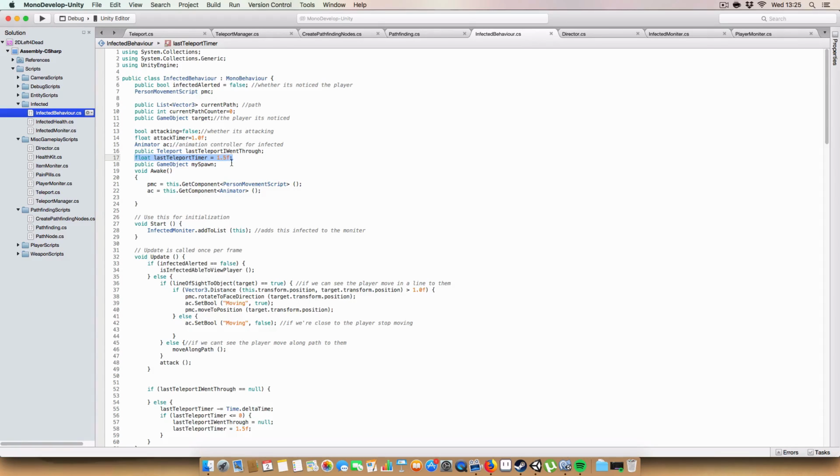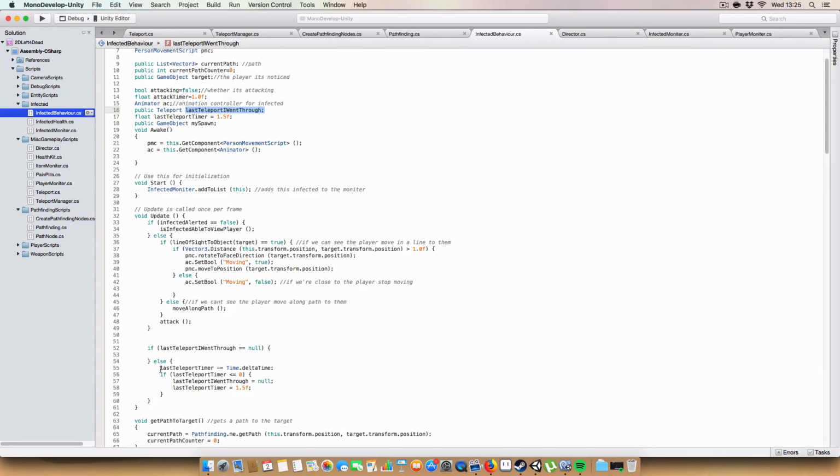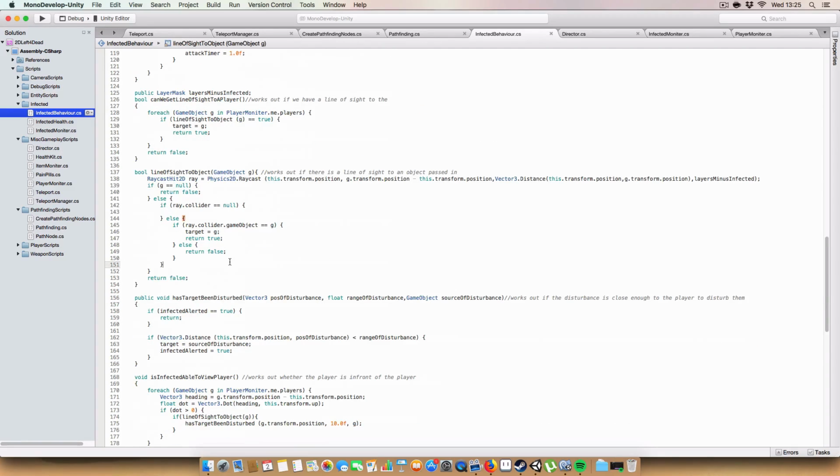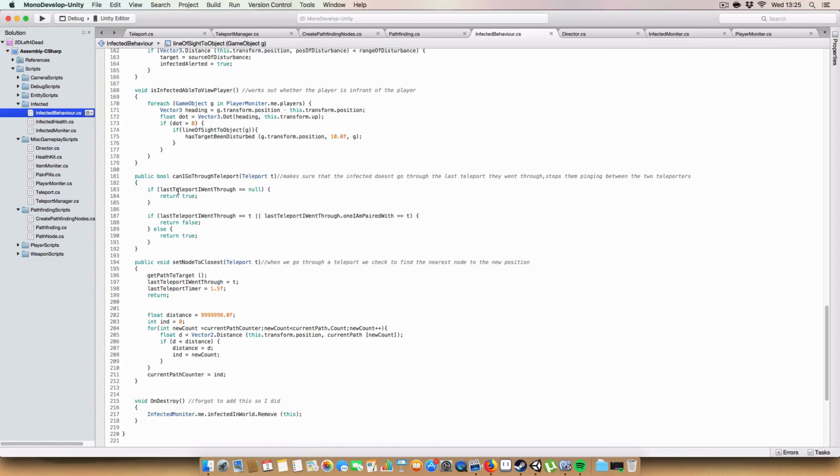So this float counts down once we come through a teleport and sets it to 0. Sets last teleport I went through to null, I believe. Yep. So last teleport timer just basically resets that, sets it to null. And game object for my spawn, which we'll get into in a moment. But back to the can we go through teleport method. So if last teleport I went through is null, then we return true. Otherwise, if either the last teleport I went through is equal to t, or the last teleport I went through is paired with the one I just went through, then we can't go through it. So we don't want to get pinged back and forth between the two teleports. But otherwise, if it's a different teleport, then we return true.